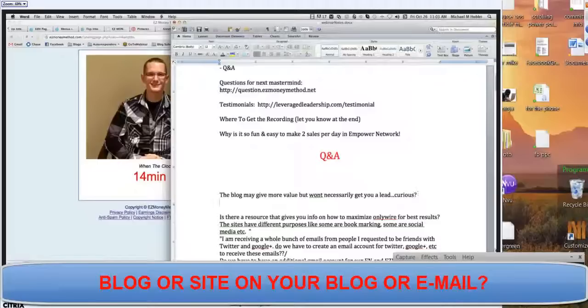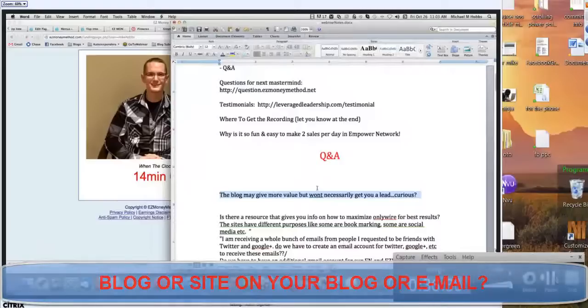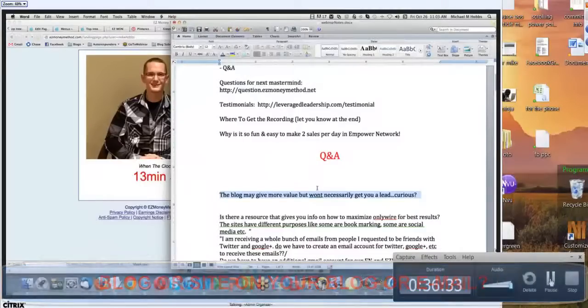Basically the blog will give more value, but not necessarily get you a lead. Now that's kind of up in the air, because if you give value, they'll probably become a lead from the blog itself. So it can go both ways. So keep that in mind. That's why you need to have good calls to action in your actual blog.